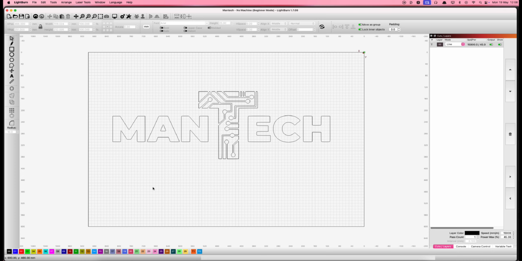Welcome to this Lightburn Layers tutorial. This guide will walk you through the essentials of using layers in Lightburn. Layers in Lightburn allow you to control the settings for different parts of your design independently. This includes power, speed, the number of passes, and cut order.